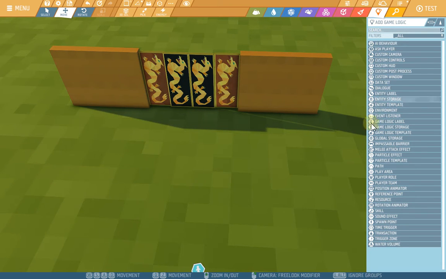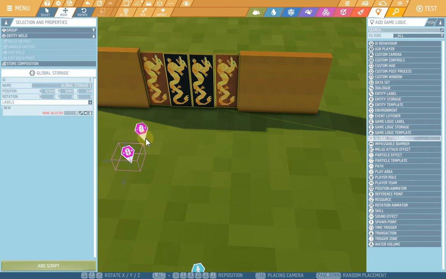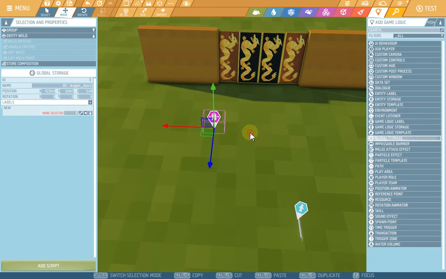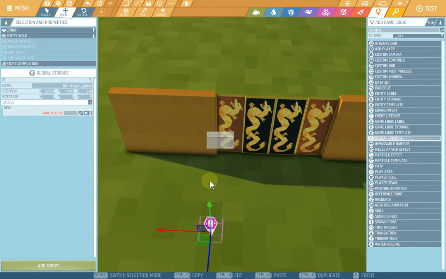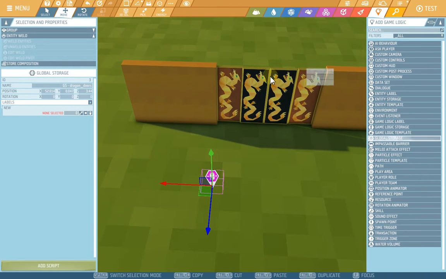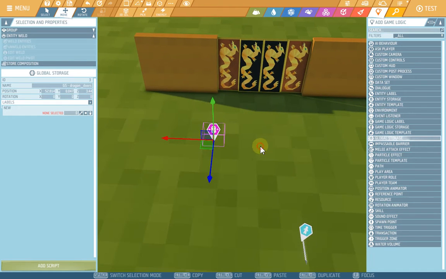Okay, so we are going to start to place a global storage down here and change the name to GS, from global storage. GS doors, dragon doors. Okay, and enter the name. So this global storage will control those doors.